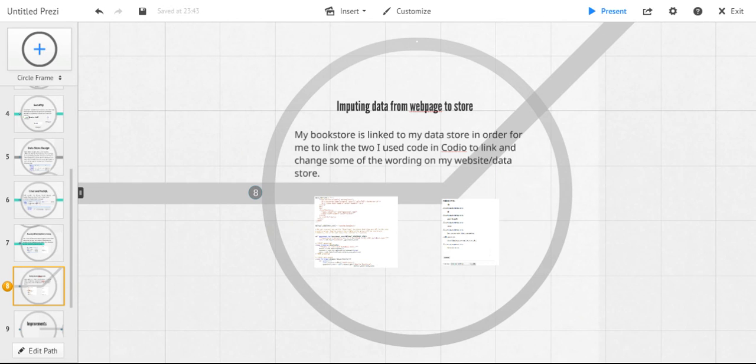Inputting data from the web page to the store. My bookstore is linked to my data store, and in order for me to link the two, I use my coding Codio to link and change some of the wording on my website. So that's data store, and you can see through these images here that I managed to do this.